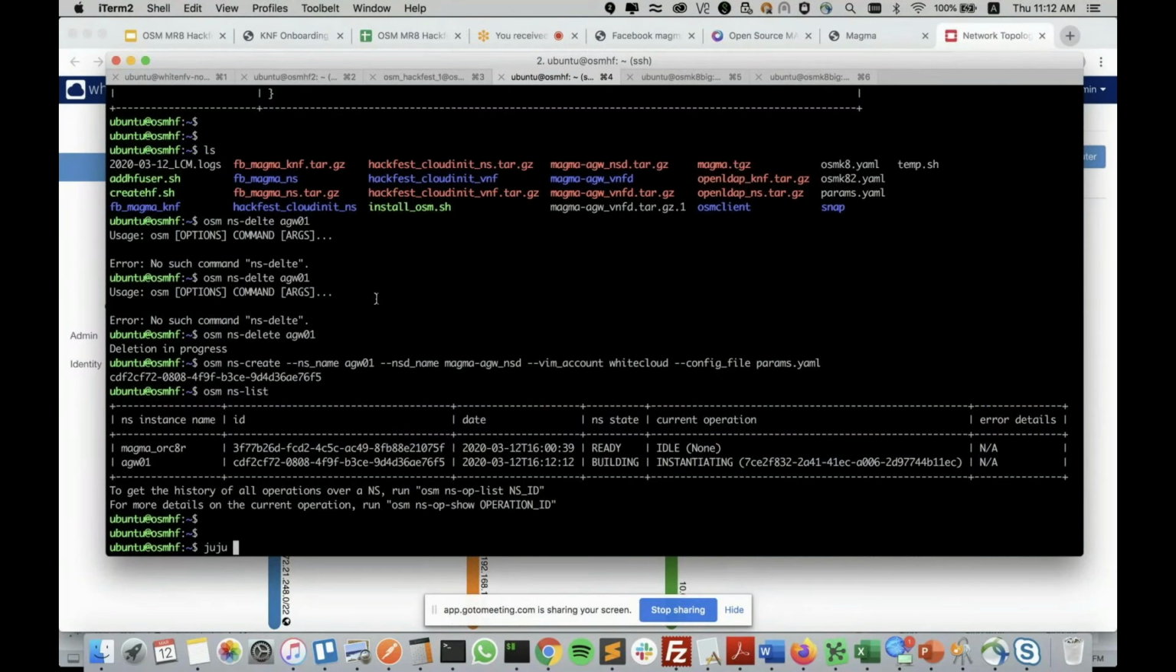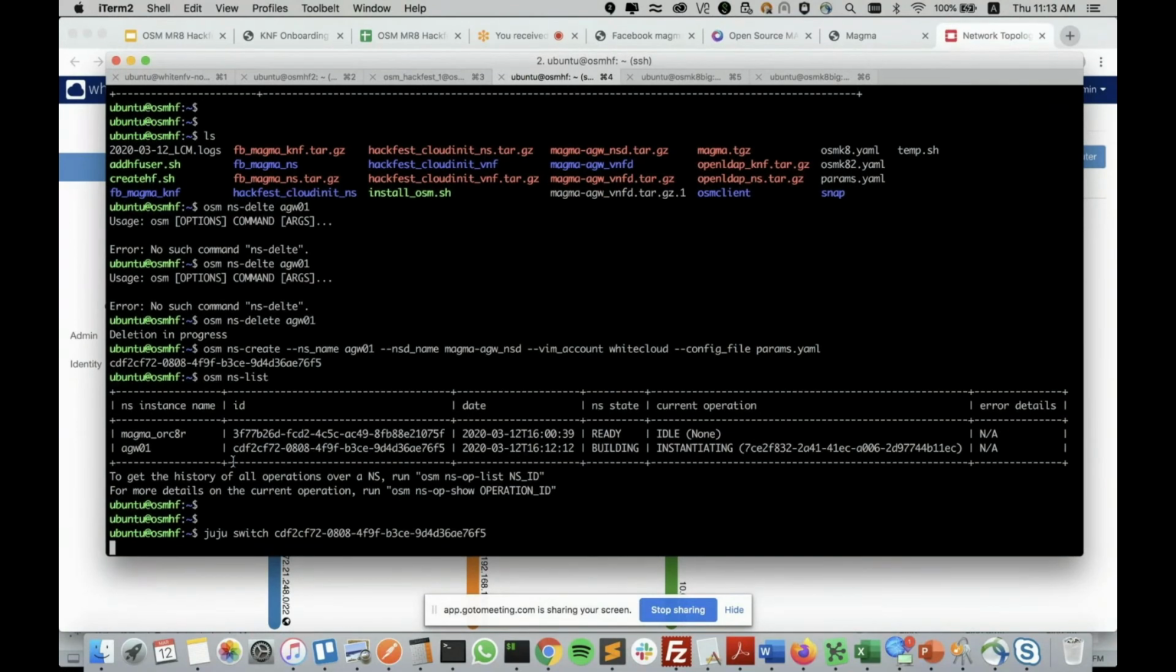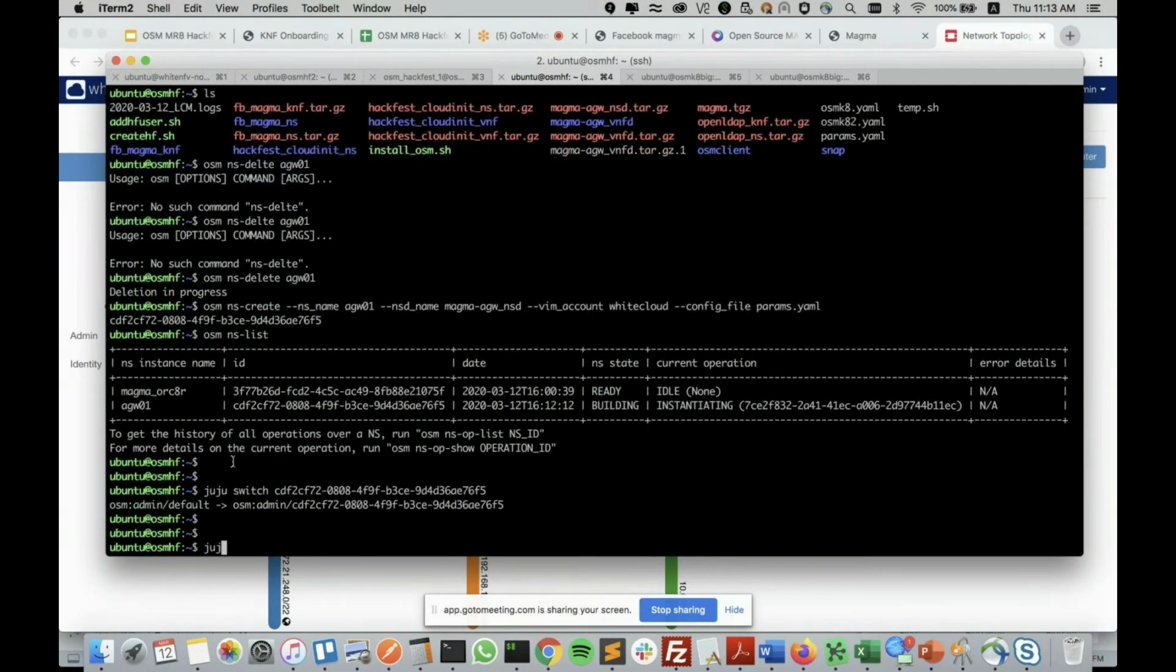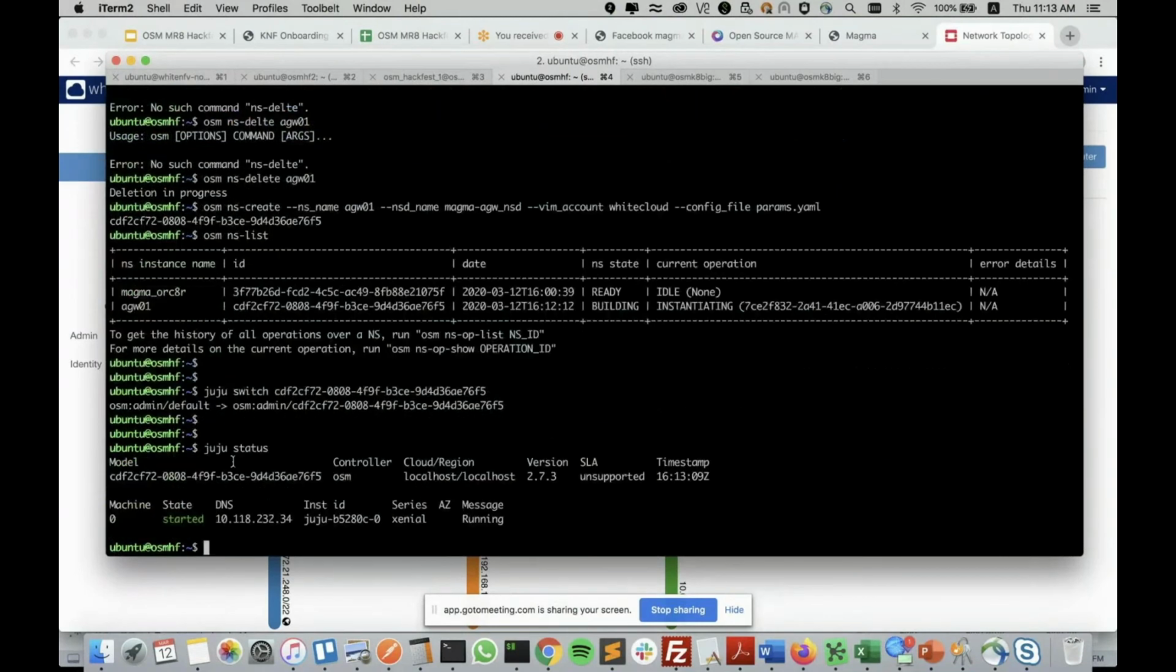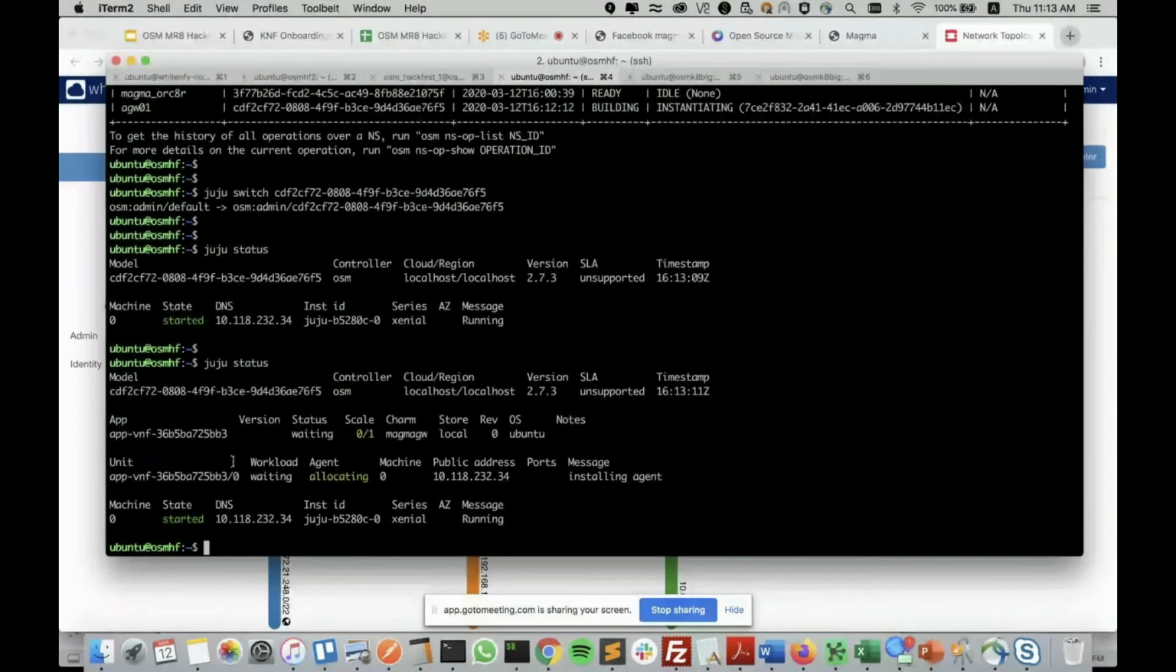So you switch to the model and then check the status of the charms. Okay, it's installing the agent, initializing.